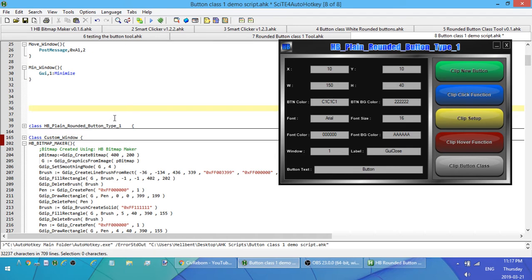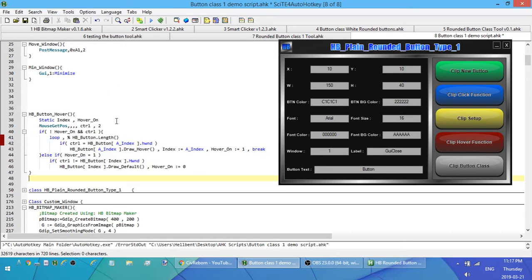The next thing I need is, do I want to have the button so that way I can get this little lightning effect when I hover over them? Yes, I do. So I'm going to clip the hover function, and I'm going to paste that into my script. And there's what deals with the hover.